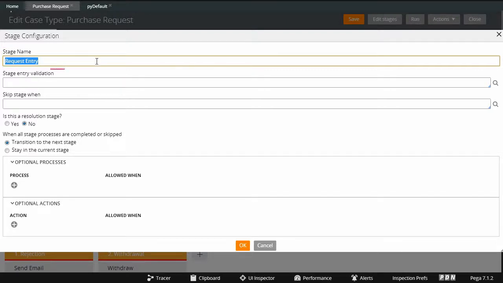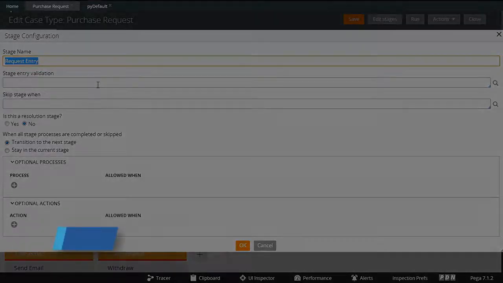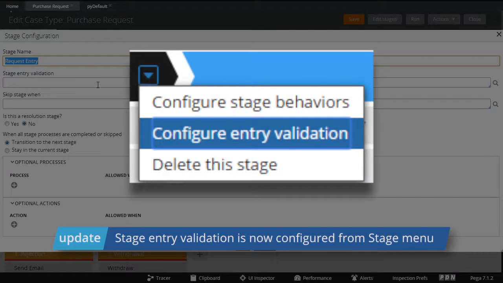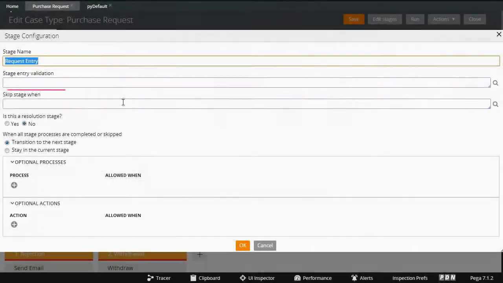The Stage Entry Validation field references a validate rule, and when used, the stage cannot be started unless the validate rule is successful. The next field allows us to conditionally skip the stage. In the requirements we saw before, we have to skip the stage if the case details were supplied by an external system. To configure this, we can reference a when rule in this field, which checks if the case details exist. If the when condition returns true, the stage is skipped.